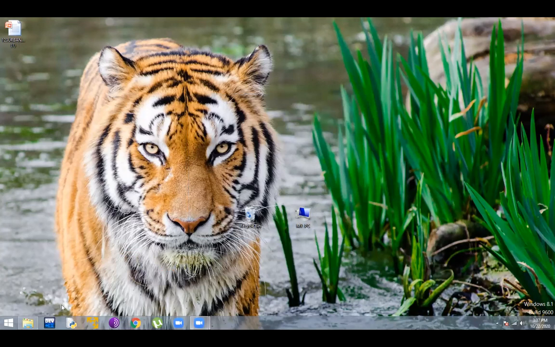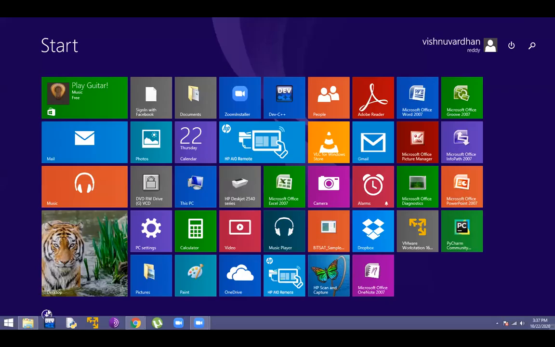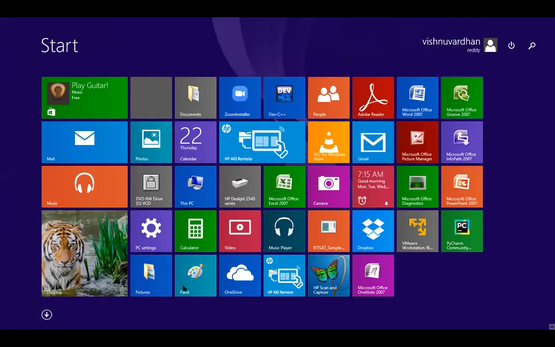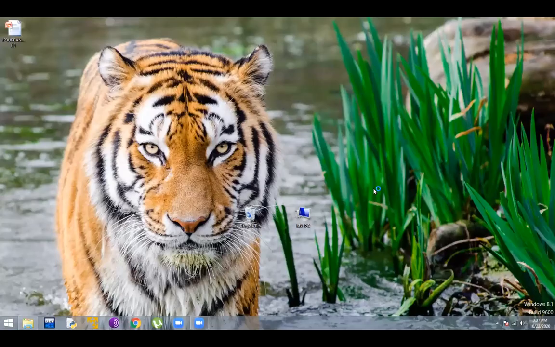Go to that Windows search bar. Search. In the search you type Raptor. Search above that. Okay. Fine.